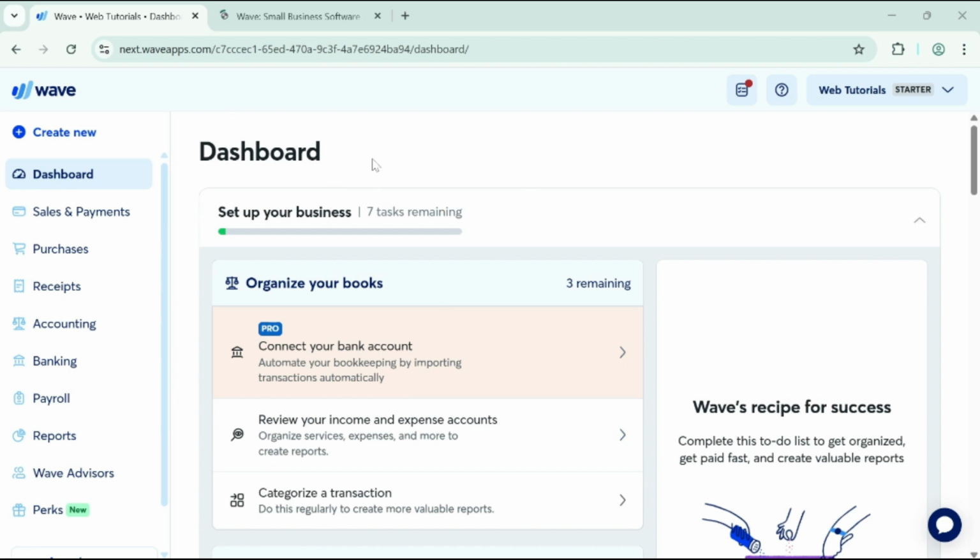Once you're signed in, you'll land on the dashboard, which is your home base. Here, you'll see an overview of your business activity and quick access to the tools you'll use most often. Take a moment to look around the dashboard. You'll notice features for managing your books, creating invoices, handling payments, tracking expenses, and viewing reports. Wave is designed for small businesses and freelancers, and many of its core accounting features are available for free, making it a great platform for beginners.